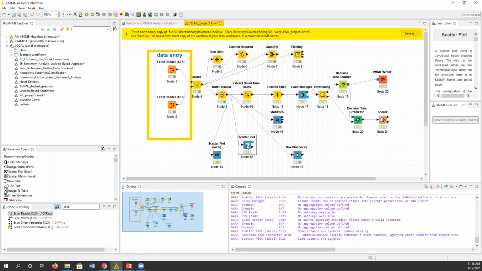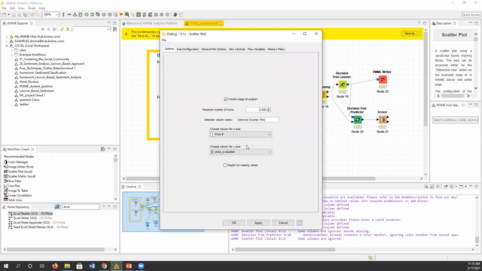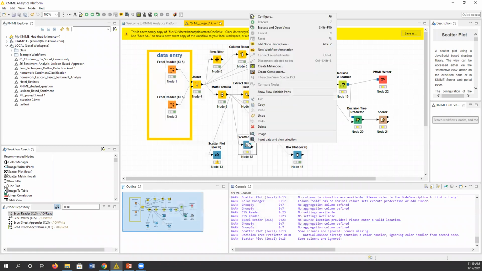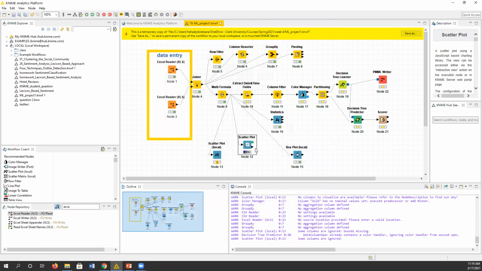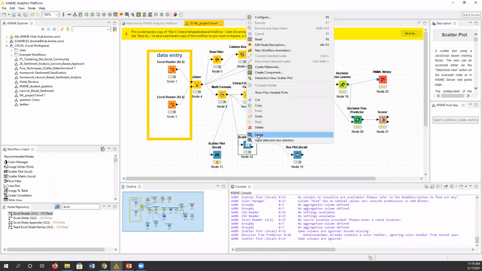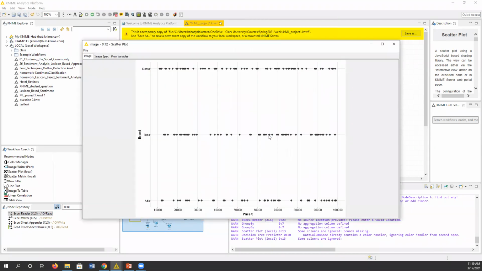So the other one is the scatter plot. I should choose my X and Y variable. So my X is price. For Y, maybe I can select brand. Click, okay, right click, execute. Let me right click and select image.